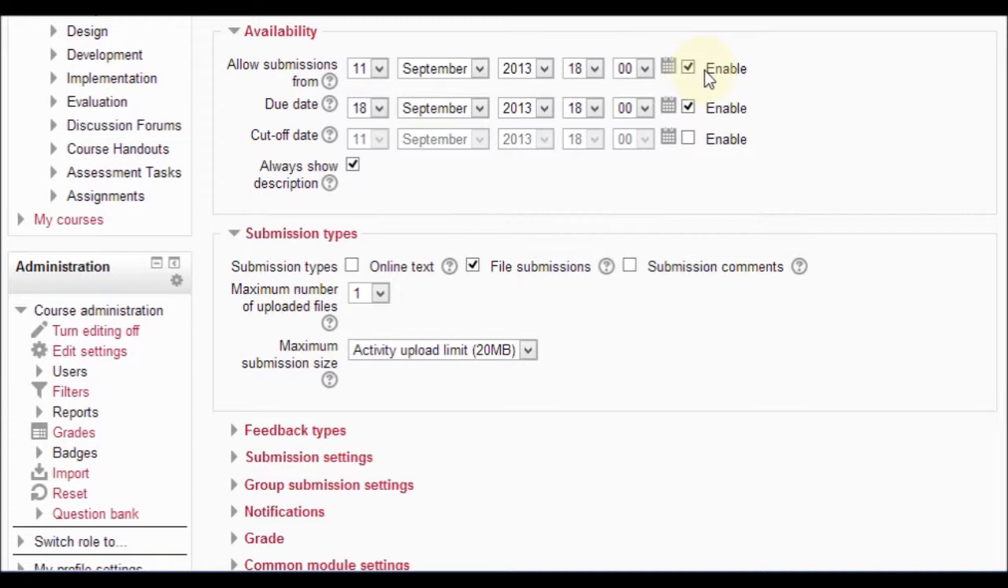I want it enabled, and I want it enabled for today. I'm going to make it 12 noon. I don't want to do anything with due date because the cutoff date will be just fine. I'm going to enable that. No submissions will be allowed after this date.